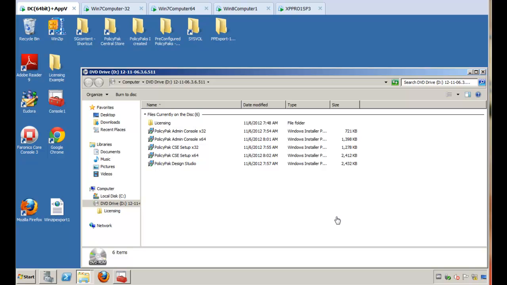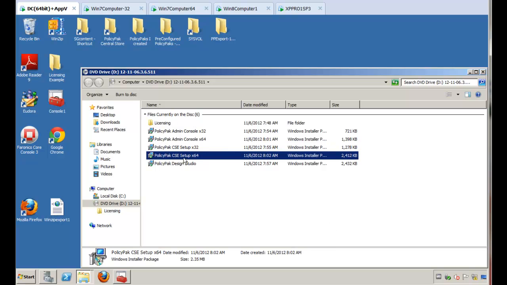We're not an agent. I know what an agent is. You know what an agent is. We're not an agent. We're a CSE or client-side extension because we hook into the Group Policy infrastructure. So long story short, we've got to get these two CSEs deployed, and we've got a variety of machines here.